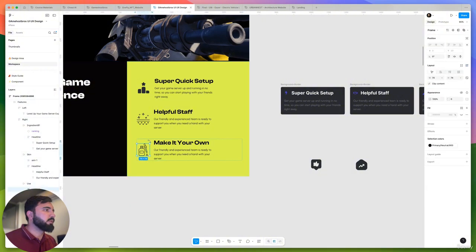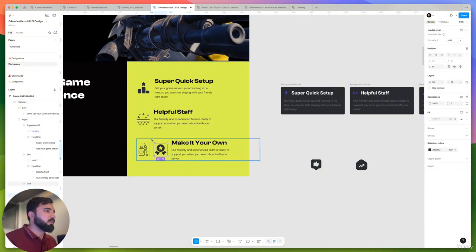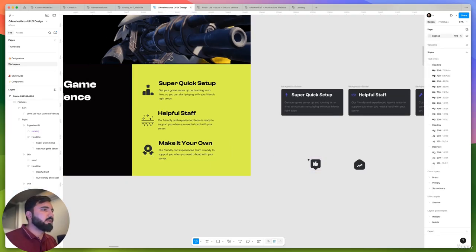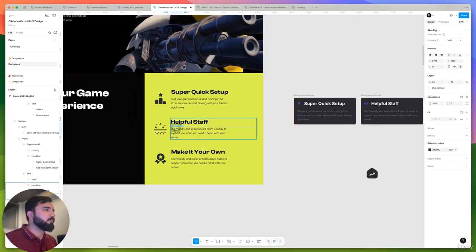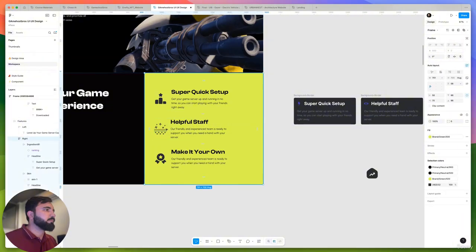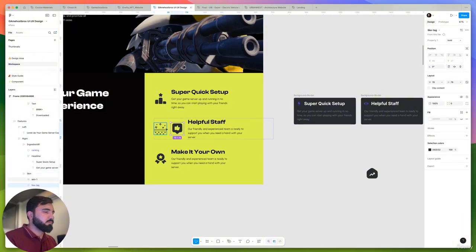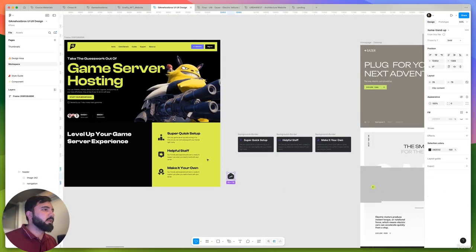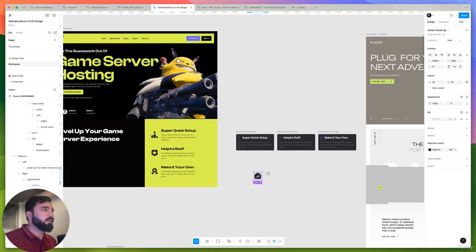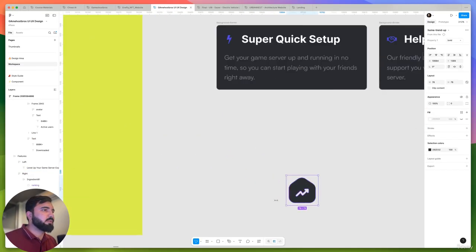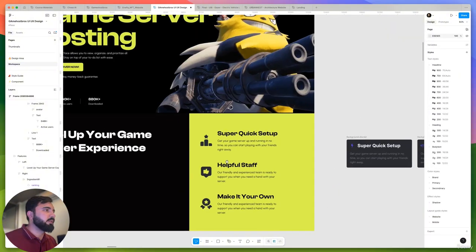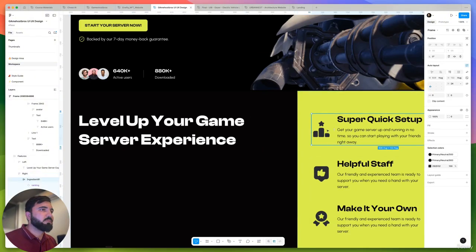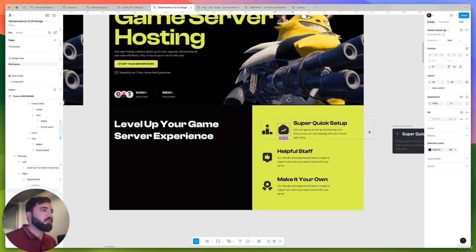Selecting this, paste here with the help of arrow icon. I will take it. Okay, and then we have helpful stuff. All right, and lastly we have this one. I think, since we have super quick setup, it's like the graph is increasing. I think it's a very good level of quick setup.